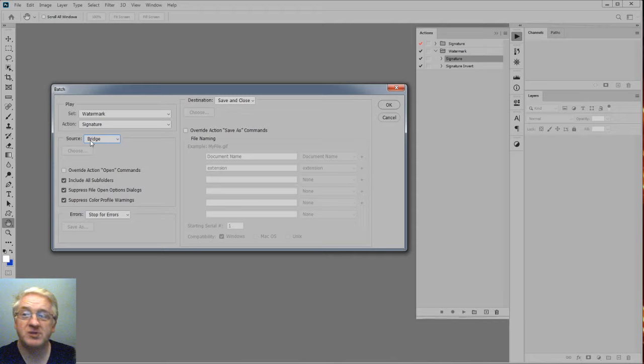The source is Bridge. You could use a source as a folder and then point it to wherever you saved your images. So if you have a pre-processed bunch of images you want to put a signature on, if they're saved in a specific folder, you can just point that source dialog box to a folder and say choose this folder, and happy days. In this case we want it to be Bridge.